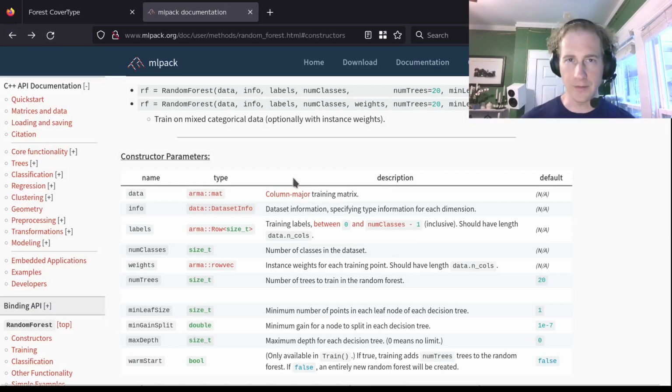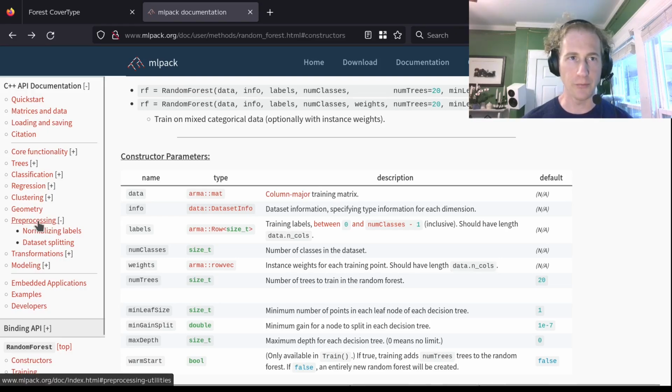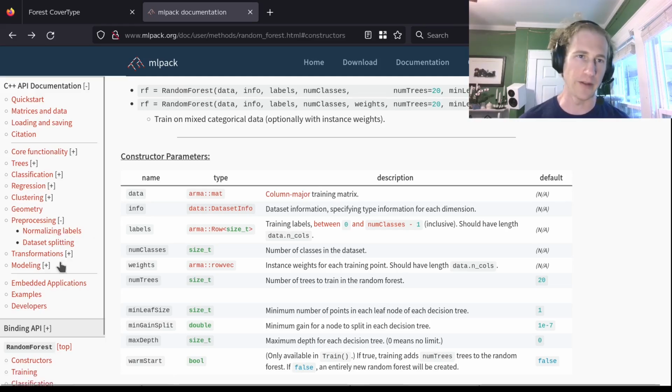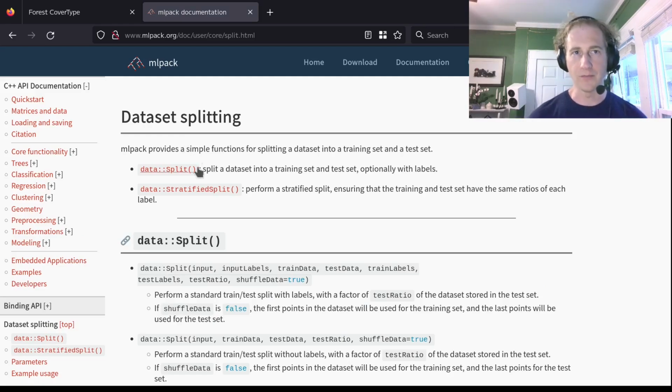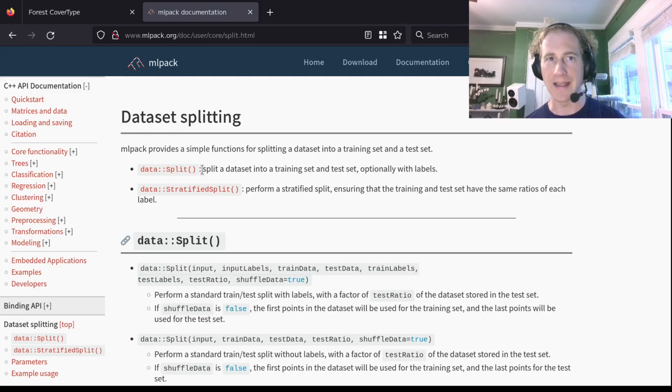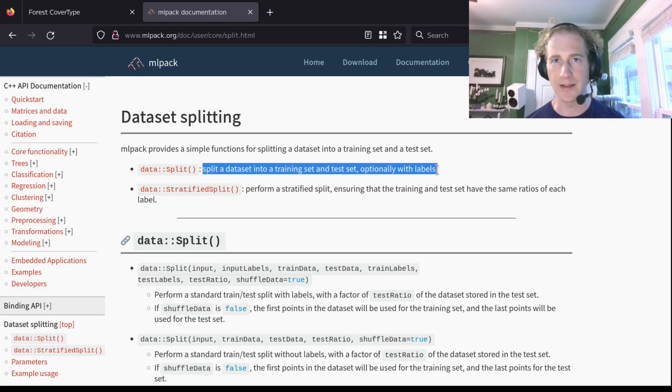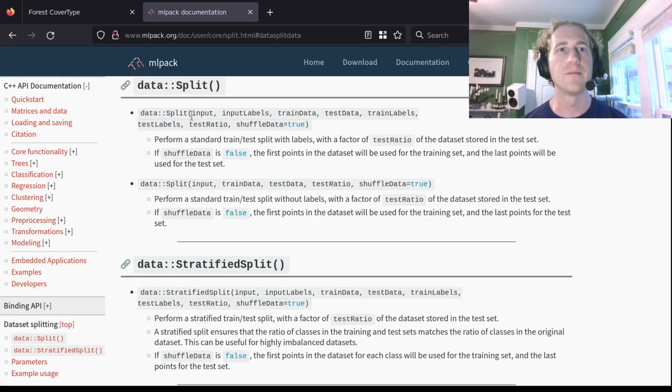Onwards, back to the documentation. Now let's figure out how to take our dataset and labels and split them into a training set and a test set. So in the sidebar here, what I'm going to be looking for is the pre-processing section. And now I mentioned just a second ago that mlpack does have functionality to turn arbitrary labels into the right range. You can click on the normalizing labels page to read more about that. But at this moment, I'm interested in dataset splitting. So, as expected, mlpack does provide a function that lets me split a data set into a training set and a test set, optionally with labels, which we have. So let's take a look at that.